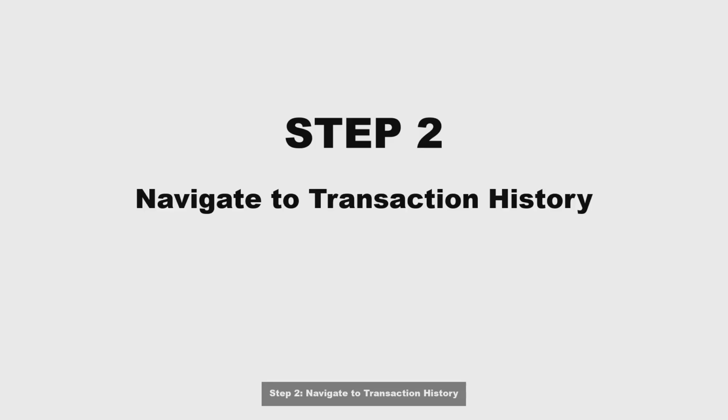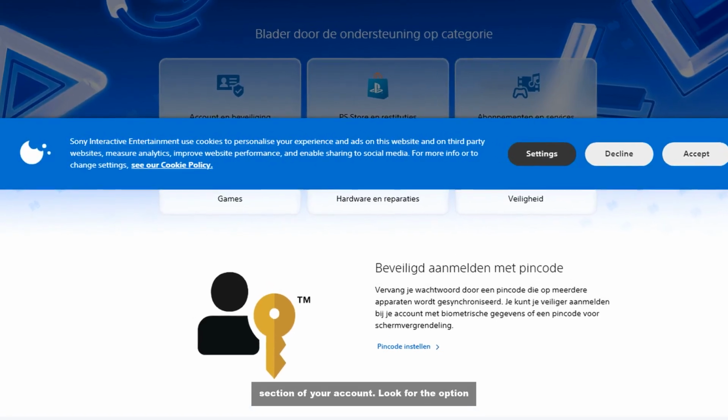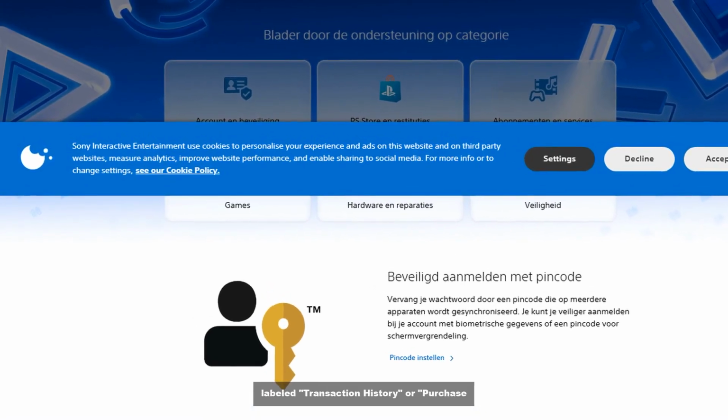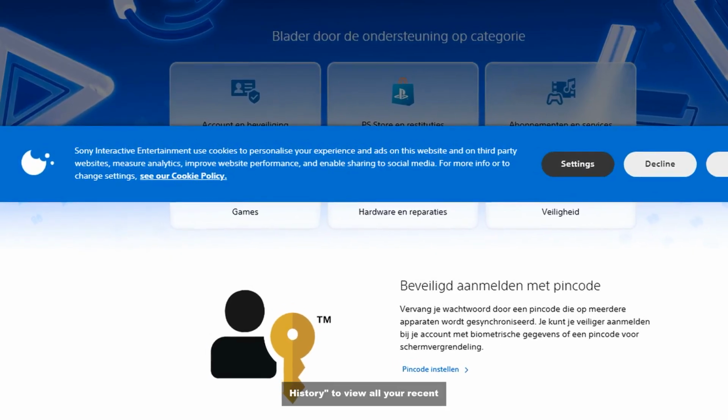Step 2. Navigate to transaction history. Go to the settings or account management section of your account. Look for the option labeled transaction history or purchase history to view all your recent transactions.